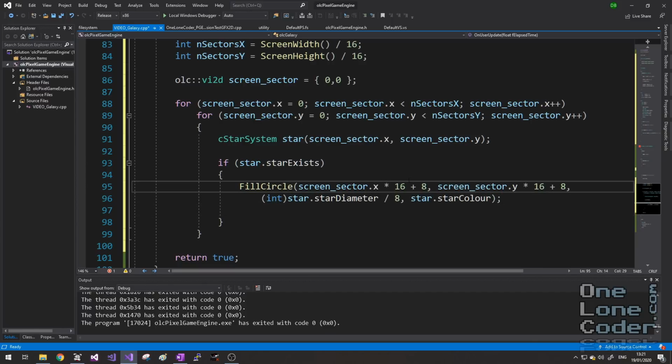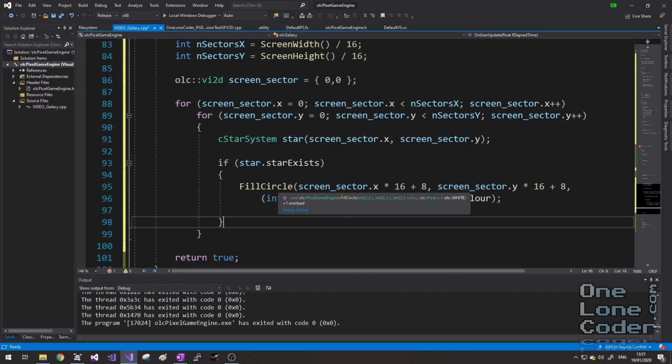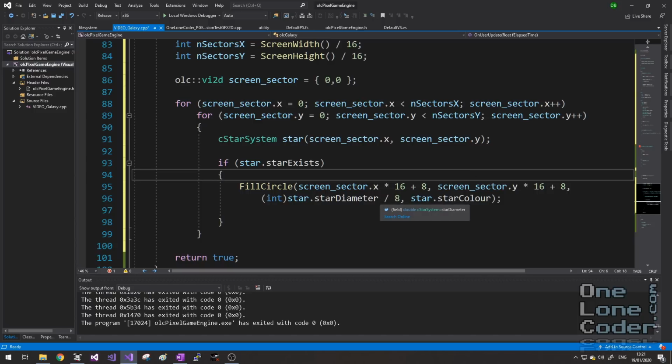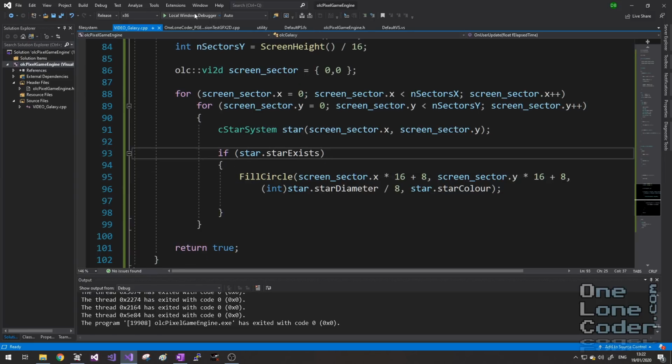So here I'm going to draw a circle in the middle of our sector, and I've got some hard-coded numbers in here. I know I shouldn't. But the point of this video is not about the visualization, it's about the generation. So this will just draw a filled circle based upon the size of the star, which already we now know because we have a star system object, and the colour. So let's just take a quick look.